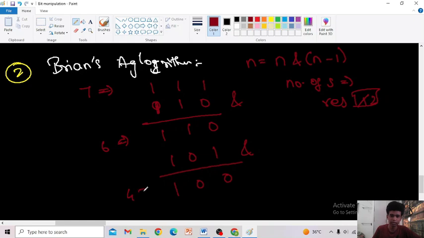Now this is 4. 4 minus 1 is 3. So put 3 and do the AND operation again. It will become completely 0. Now stop here and increase the result by 1, making it 3.